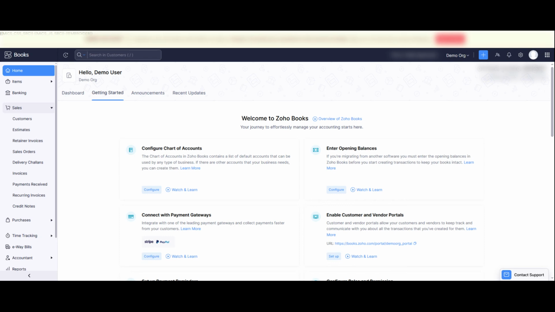First, open your browser and log into your Zoho Books account. Once you're inside the Zoho Books dashboard, look toward the top right corner or the main navigation area and find the Settings option. Go ahead and click on Settings to open your accounting configuration panel.